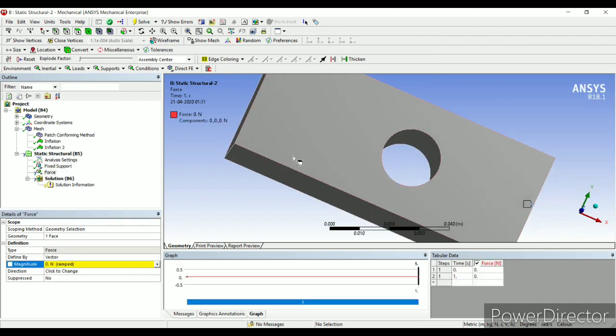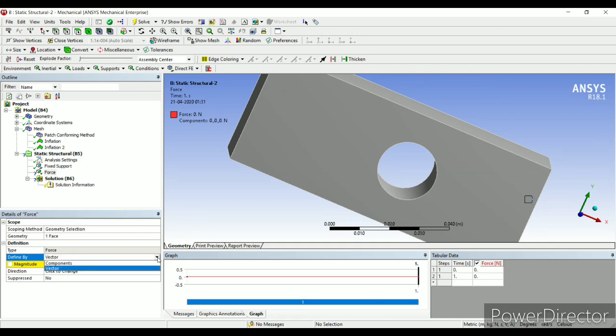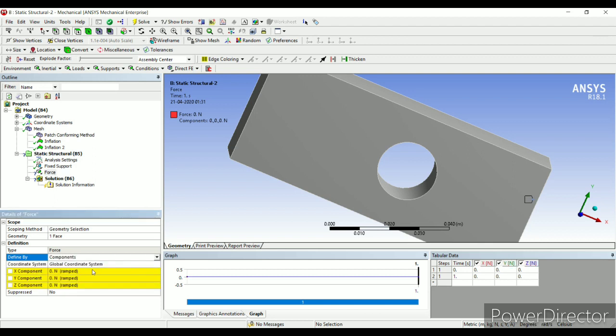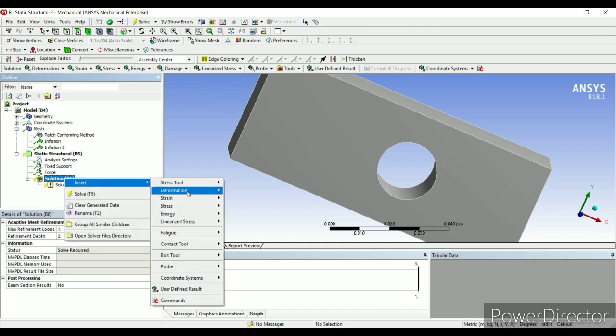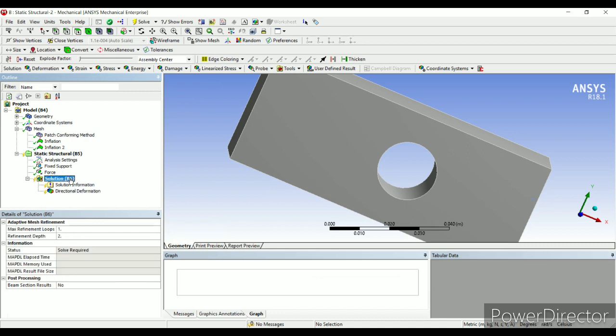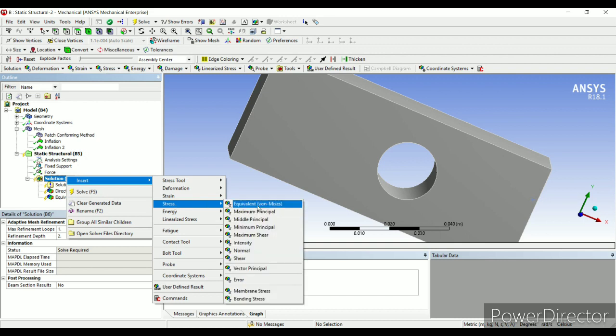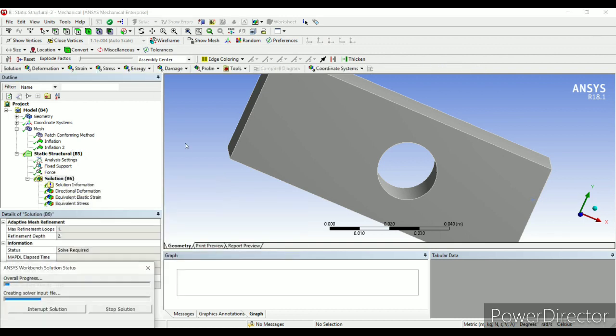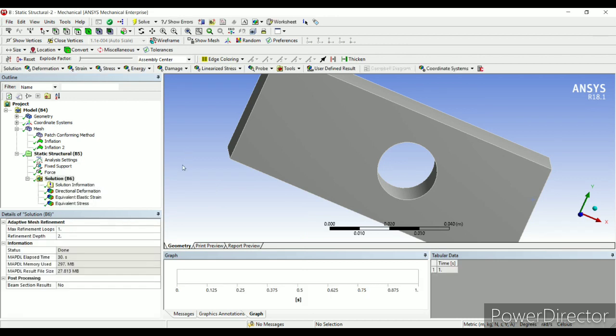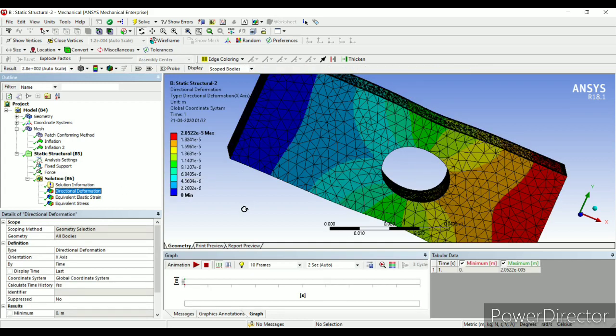It's along the x-axis again. You should make sure that both the geometries are aligned in the same manner and they have the same axis along which the force is applied. Otherwise, the results will be wrong. So I'm applying the same load here, 50,000 Newton. I'll go to solution, right click, insert, deformation, directional, it's x direction, right click, insert, strain, right click, insert, stress. Go to solution, solve. Now we'll check the two solutions.